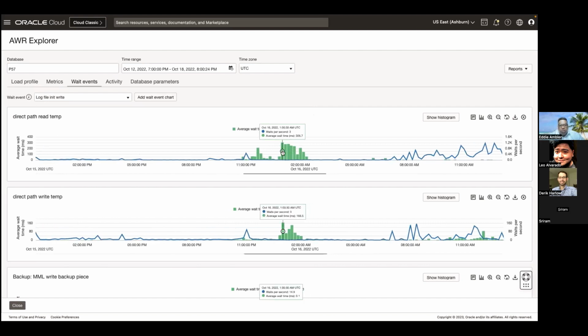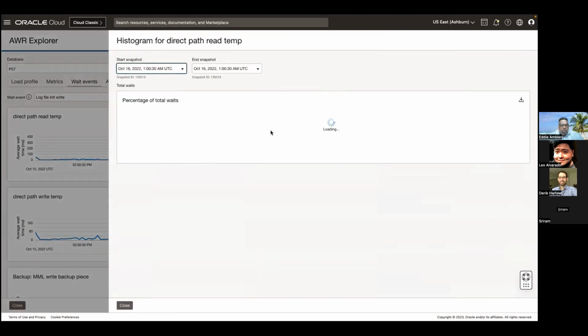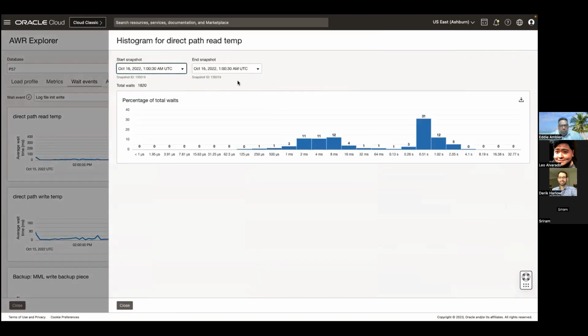We can select an individual snapshot interval to look at the performance for the total waits for the wait events. So we can see that with the histograms, we're looking at half-second waits. A majority of them are coming in here, and we have some that are even taking over 2 seconds. So likely during this time period, we were having users experience increased times due to the performance of the database.